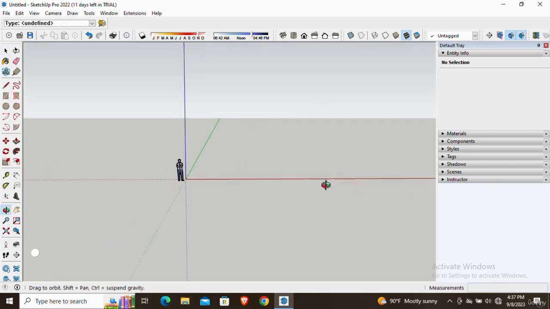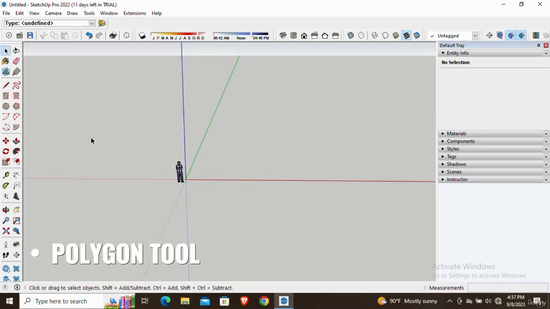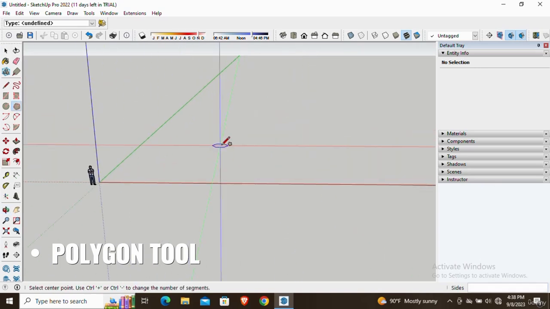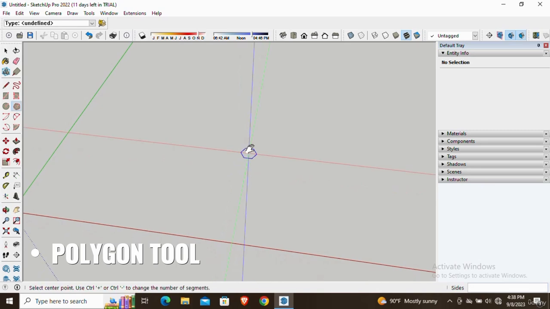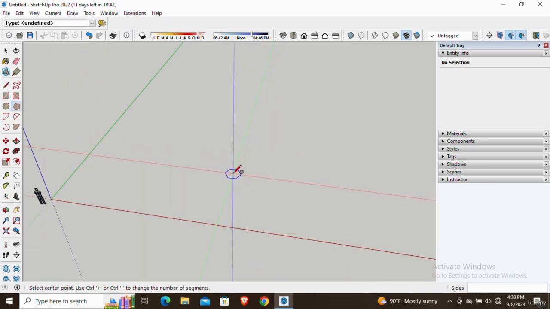So now let's quickly look at the Polygon tool. It is located right beside the circle tool. Let's select it and see how it works. By default, you will get a 6-sided polygon, which is also called a hexagon. Click anywhere to set the center point.